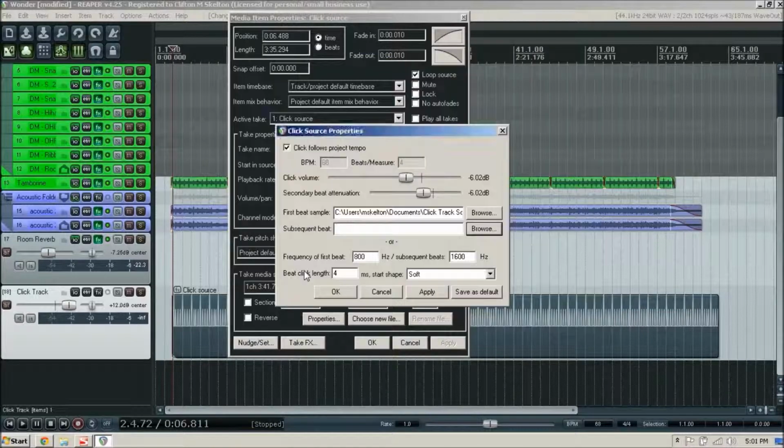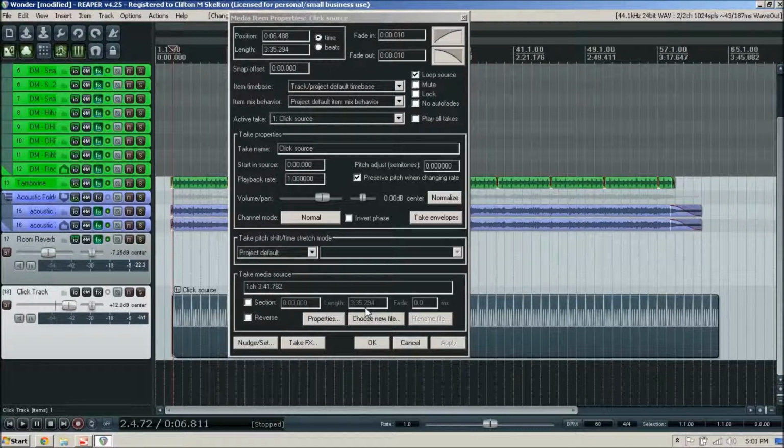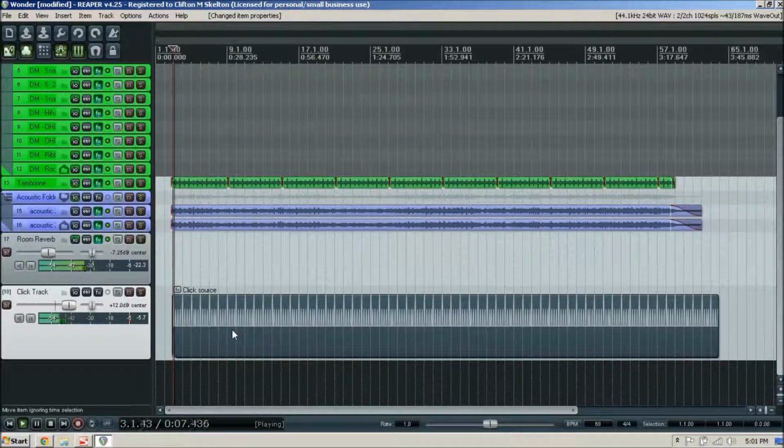and default 2. Now hit apply, and Reaper is going to apply those click sound samples as my click track. So now let's listen to it. Hear that? Pretty cool. And I believe that that is the click source and click sound that I send to my drummer.